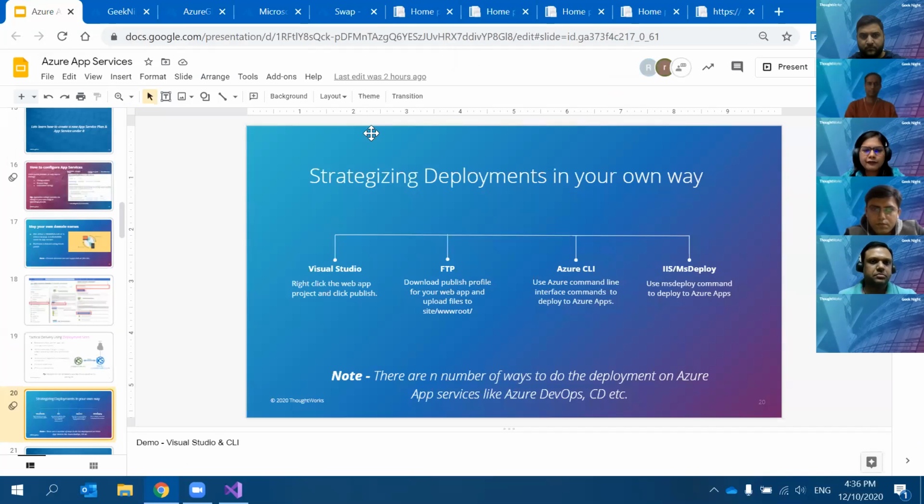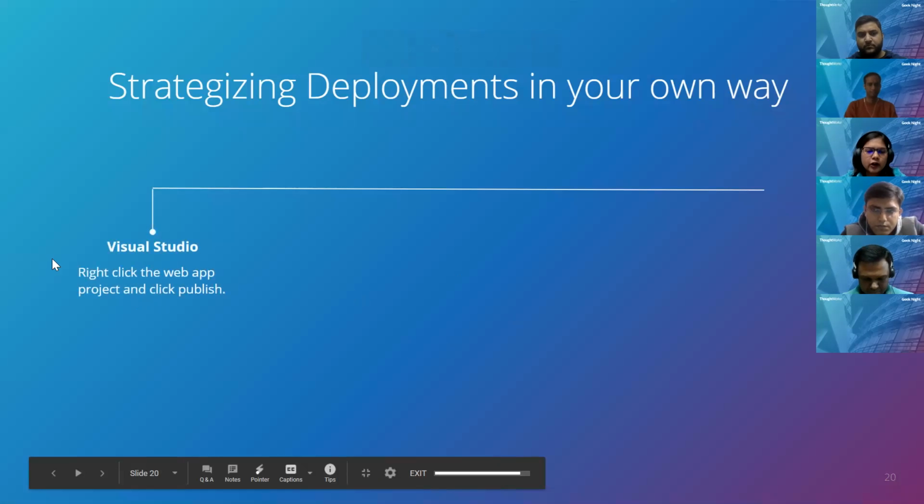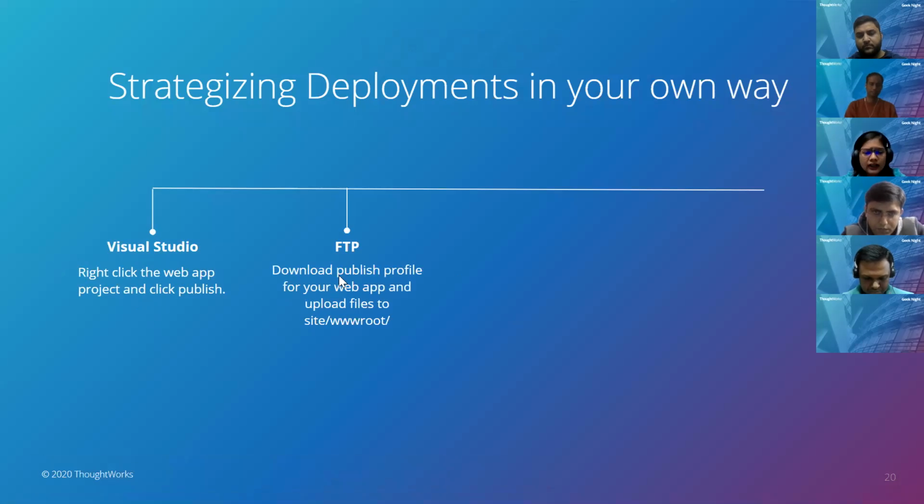Let's look at the further deployment options which we have. So far we have discussed Visual Studio. How can we deploy from Visual Studio? Next in line we have FTP. Azure App Service gives you an option to download the publish profile, which comes with your FTP credentials. With this publish profile, we can simply connect to this app service using any FTP client, and we can upload our files to this directory, site wwwroot. And once we upload the files to this directory, it will be deployed. So that's again one way to deploy the code.